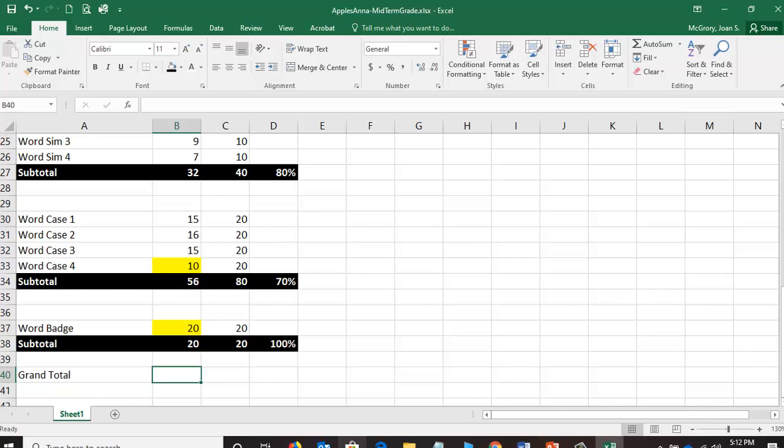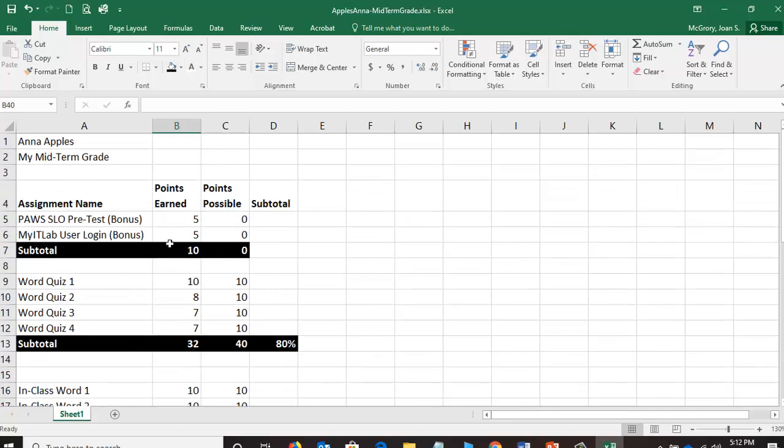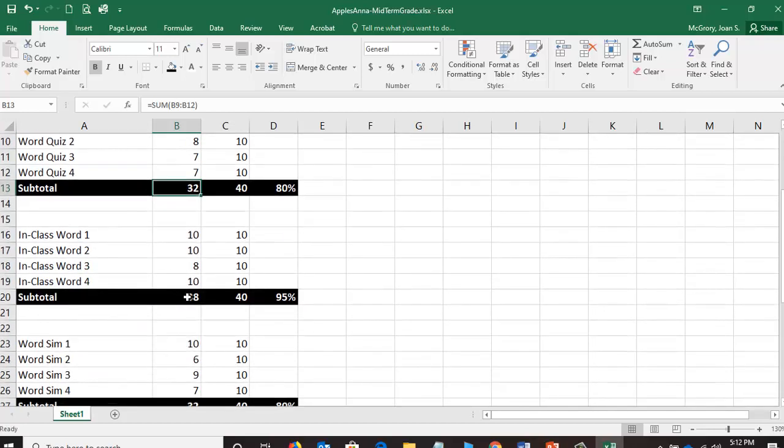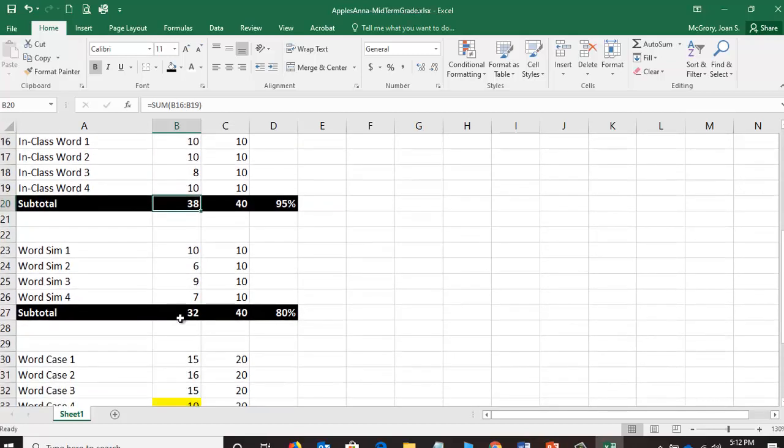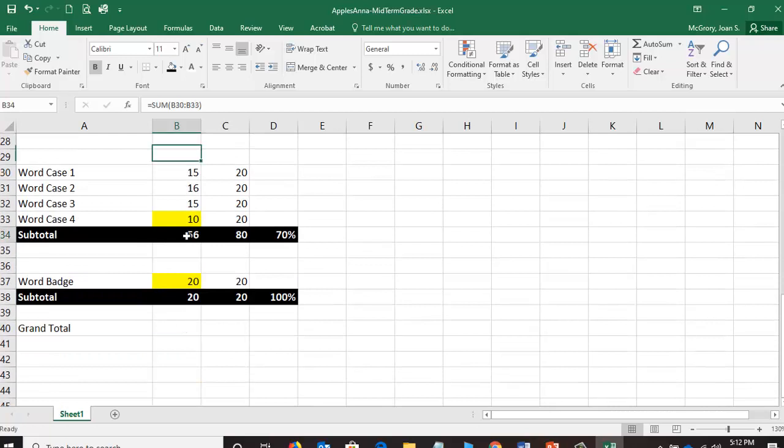I need to add up some cells. I need to add up cell B7, cell B13, that's another one of my subtotals, cell B20, B27, B34, sounds like I'm playing bingo, cell B38. Are you going to remember all that? I'll never remember all that. I don't have to, because Excel is going to let me click these to add them up. Okay, here's what I mean.